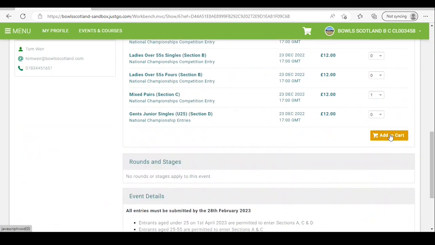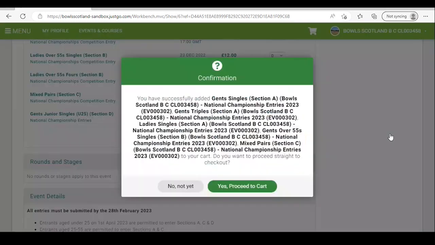Once I've checked, if I click this yellow button here for add to cart, then I've got the option to either proceed to cart and check out, or click no and continue adding competition entries. Like I said, I've just used the national championships as an example here, but we also have tournament licenses available. We've got youth competitions, we've got para competitions, there's other open competitions, as well as competitions more geared towards associations like the Andrew Hamilton that will only be visible to association profiles.